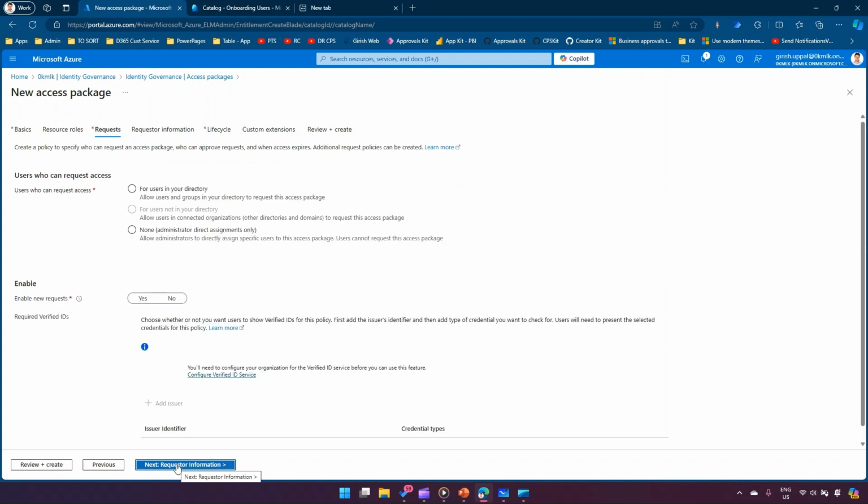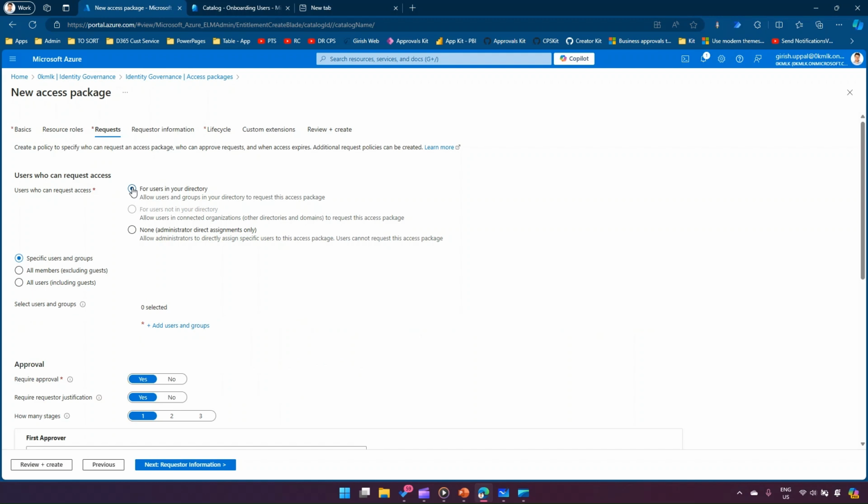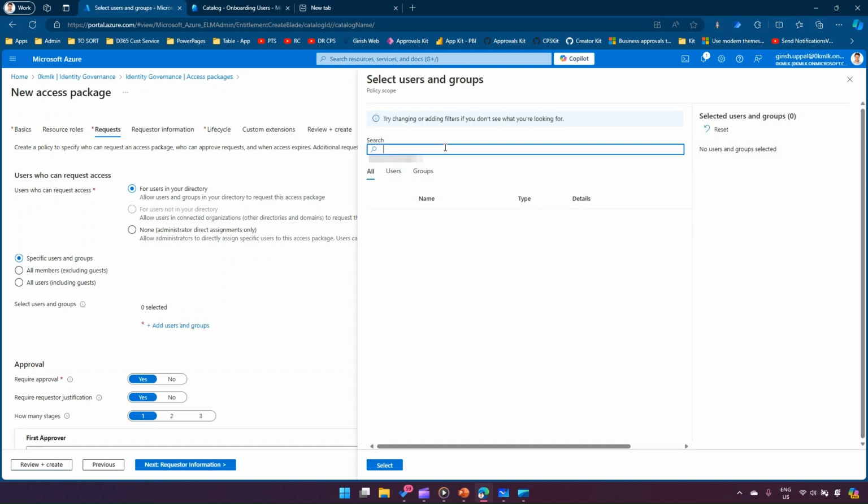I'll click on request now. Who can request this access package? All users in your directory or none? I'll say for users in your directory. And which users can see this access, which users can request access? I can say all users within my organization, or maybe I'll just say specific users. If you have a group called onboarding user group, you can add that user and group over here. Or maybe in my case, I will just add a couple of users.